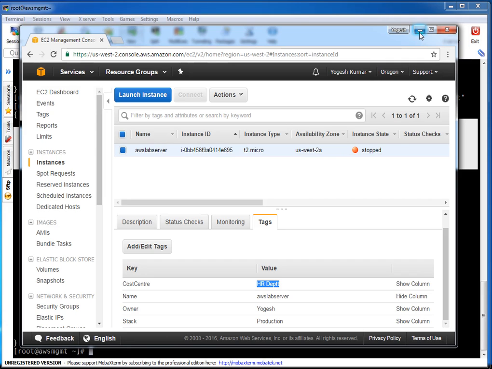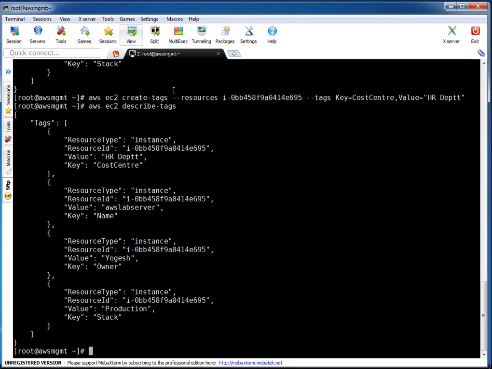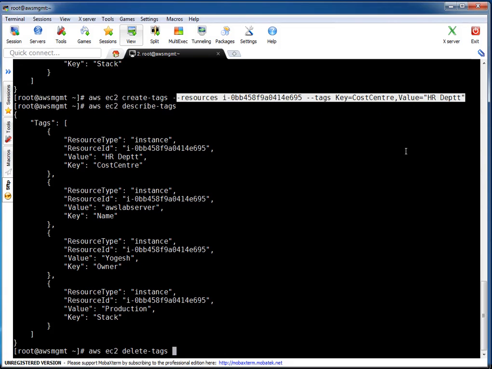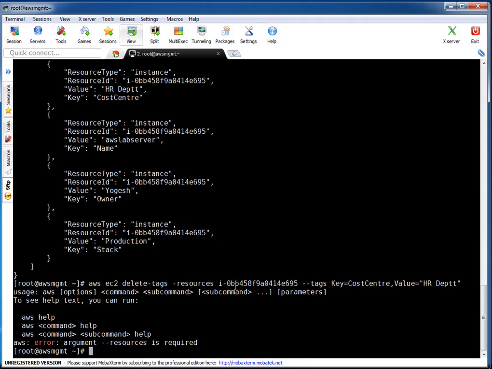Okay friends, let's say you want to delete this particular tag. To delete a tag, simply use the delete-tags command. While deleting, you have to put the right resource and key-value pair. Let's say you want to delete this tag which is cost center. Press enter. The only thing is, instead of the create-tags command, I have used delete-tags now. Why did it fail? That's a strange thing.